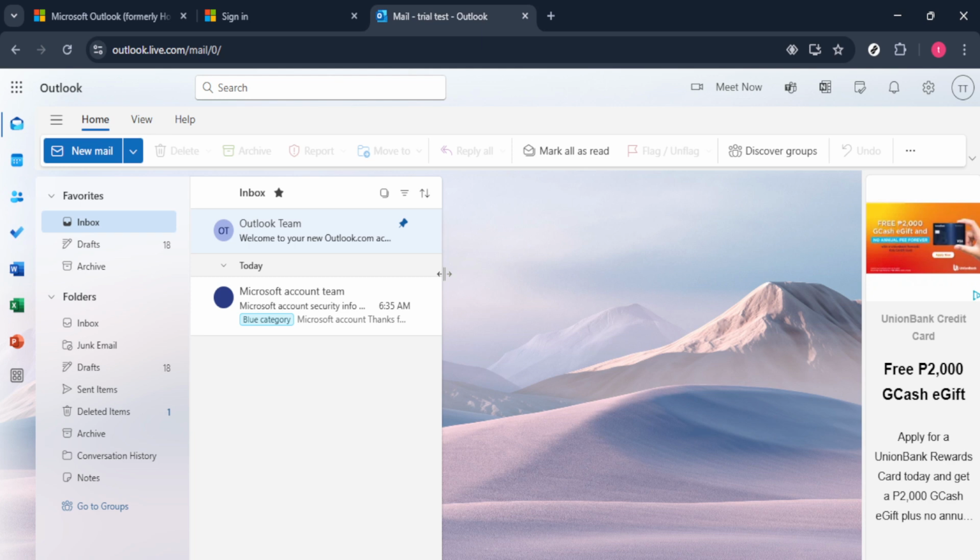And there you have it. Logging into your Outlook email is as simple as that. By following these steps, you can easily access your emails, schedule, and more.